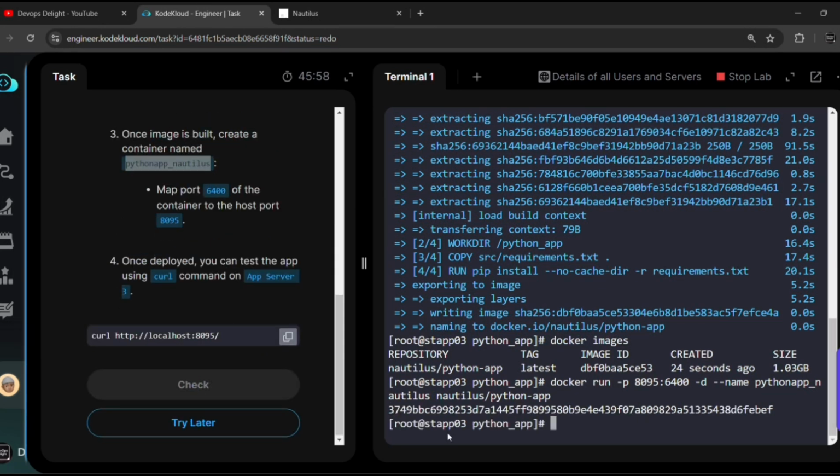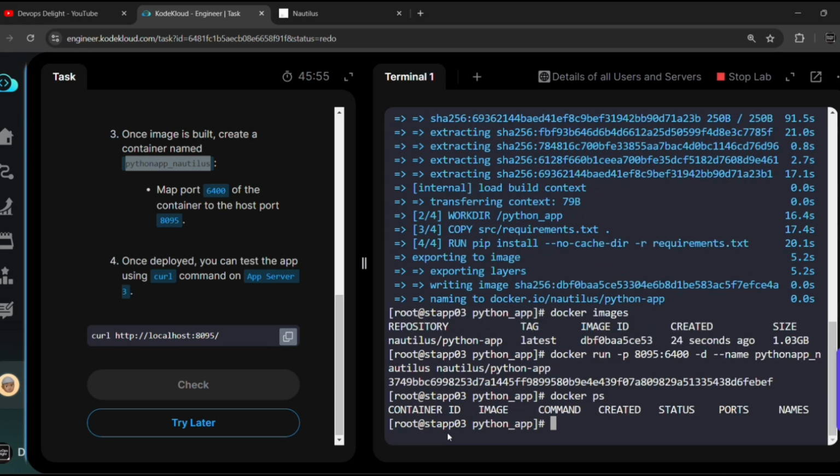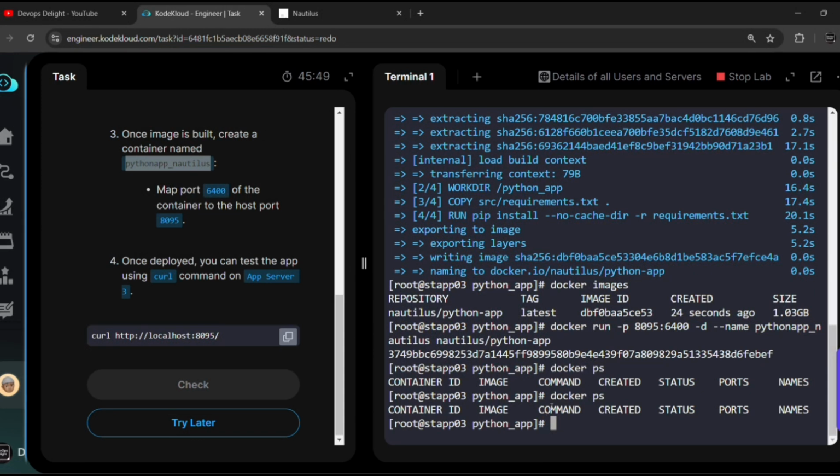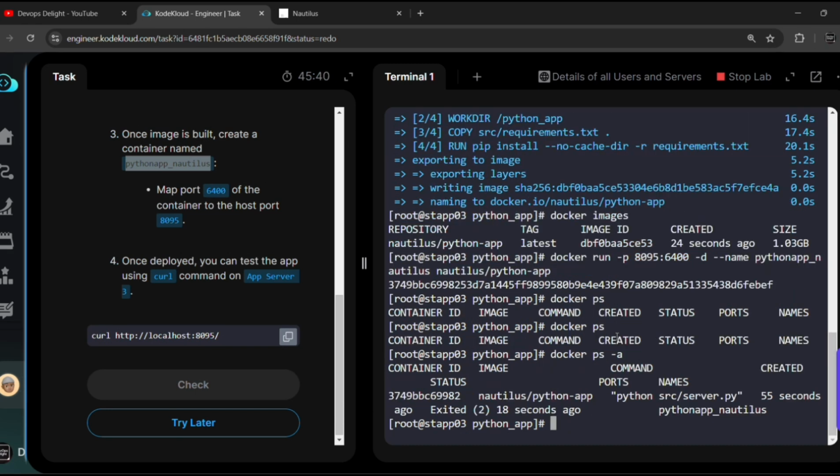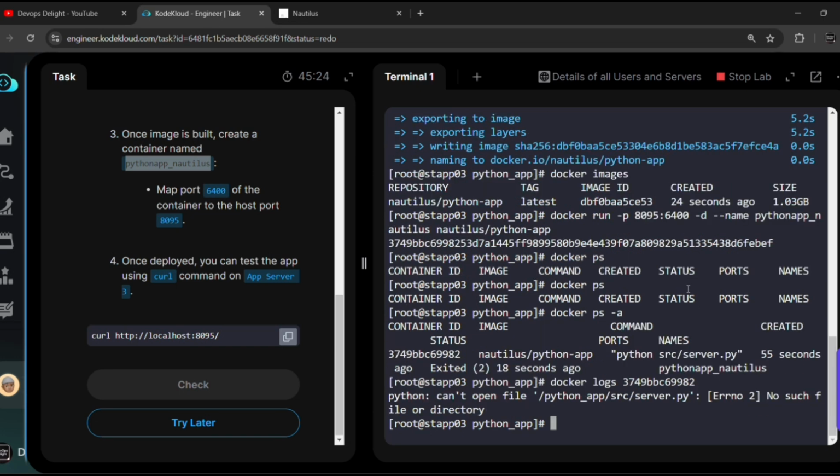Okay, it is built. Now let me run docker ps. It is not showing. Let me run docker ps again. Why? Let me run docker ps -a. It is failing. Let me get the logs of it. docker logs, paste it, enter. Can't open file, no such file or directory.